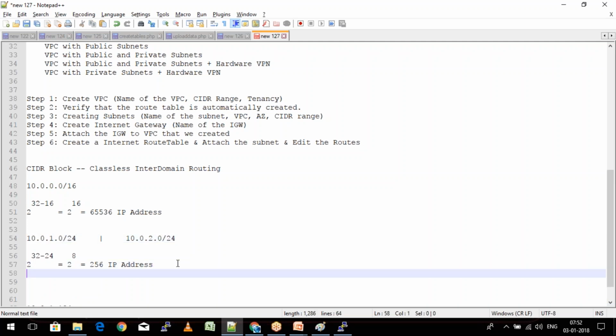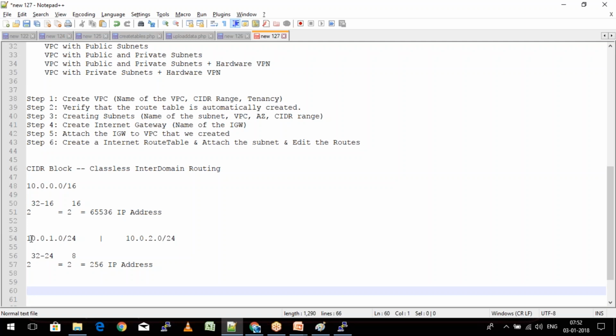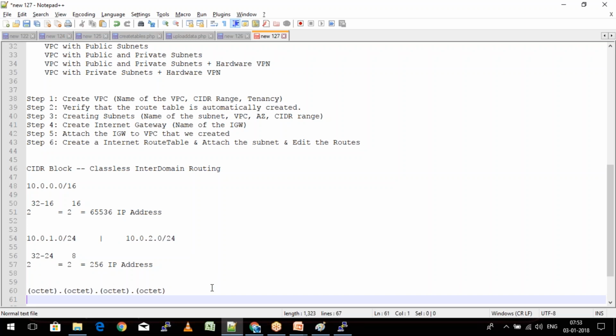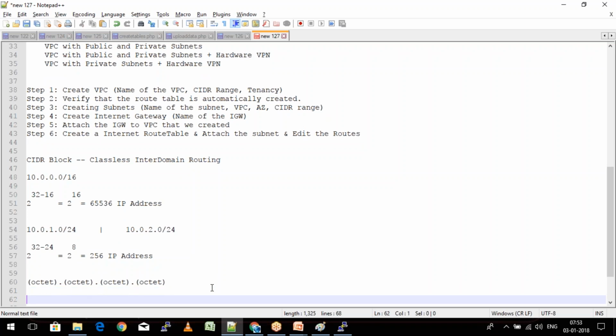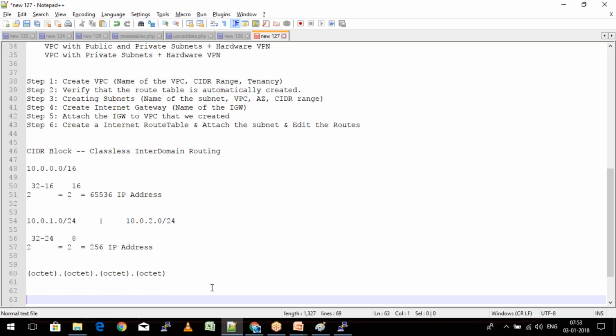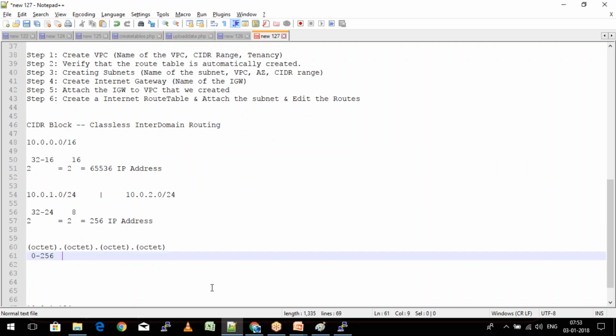Now let's learn about what happens here. Usually if you see here, there are four numbers, right? We call them octets. So there are four octets, and each octet can move from number 0 to 256.